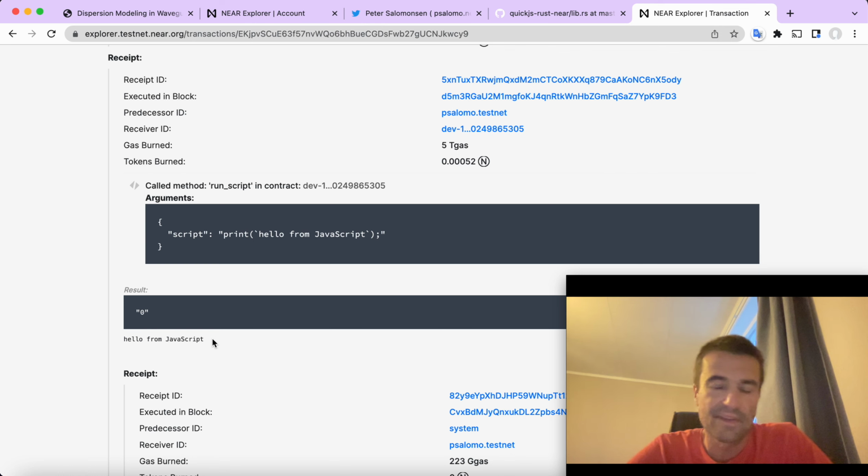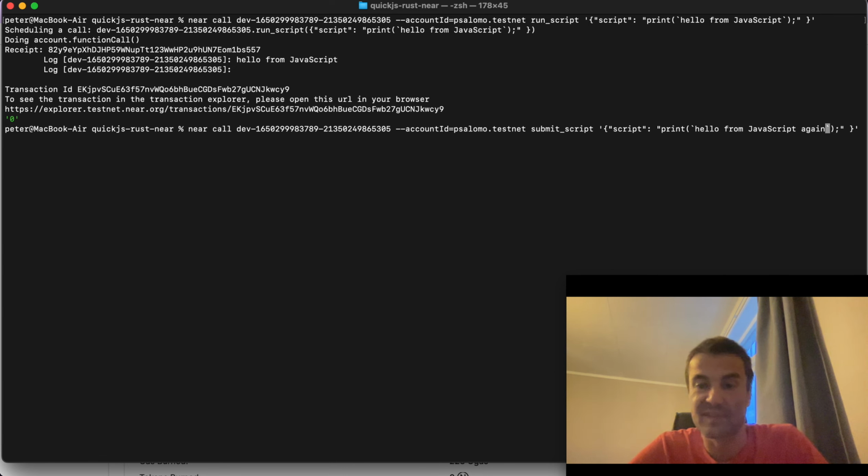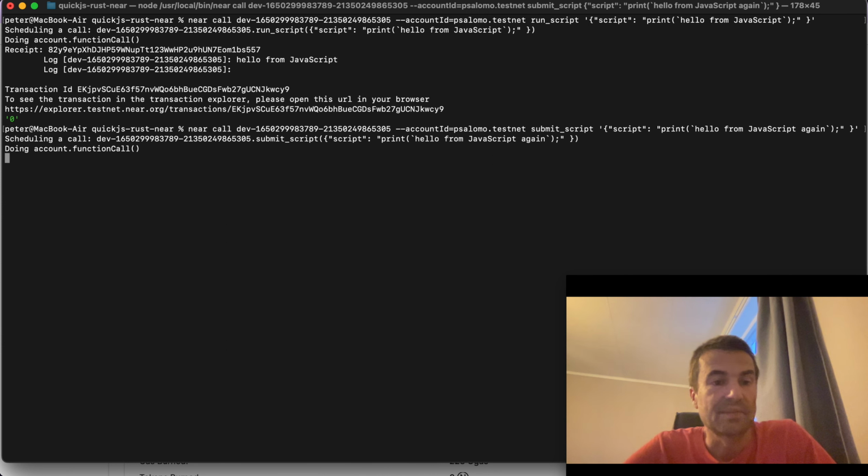And there's another thing in this contract as well, because we can actually submit a script so that someone else can call it. So let's just submit that. Now it will not run it, but just store this script on the blockchain. So let's do that.